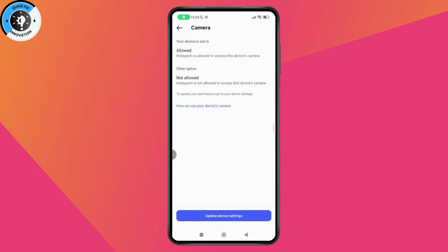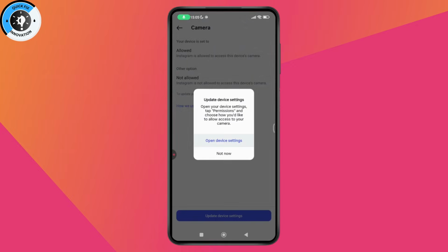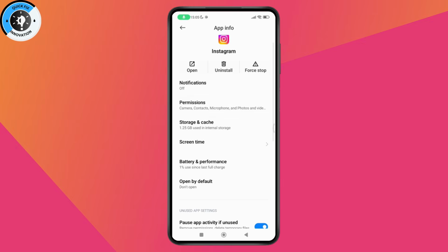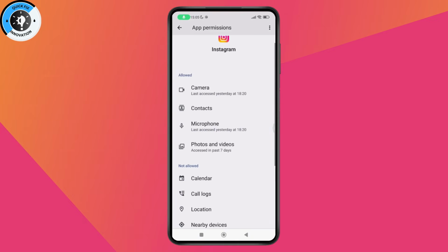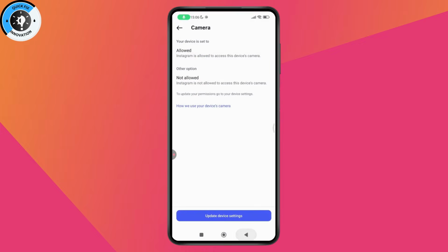After that, you need to go with update device settings, which will be on the bottom. And then tap on open device settings. Scroll down and go to your permissions. And here, if you have not allowed access to your camera, you just need to simply go and allow the access. Now you can go back to your profile page.